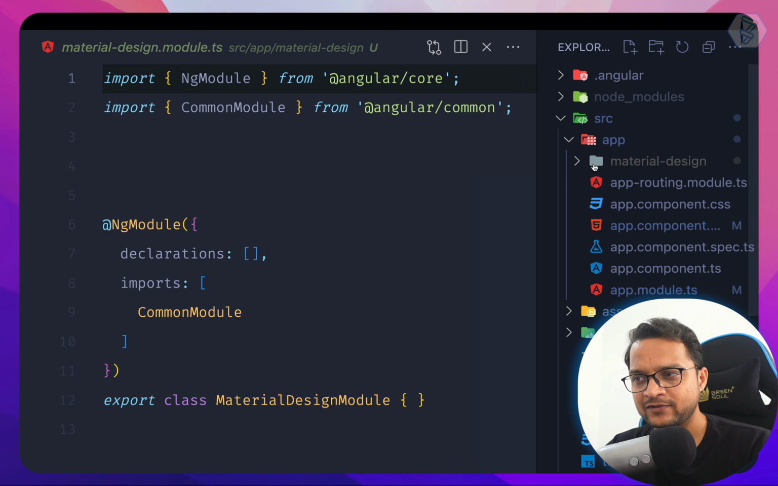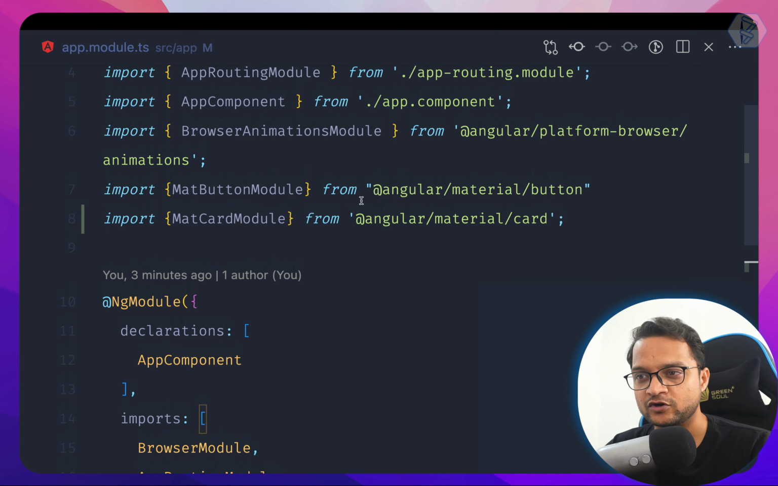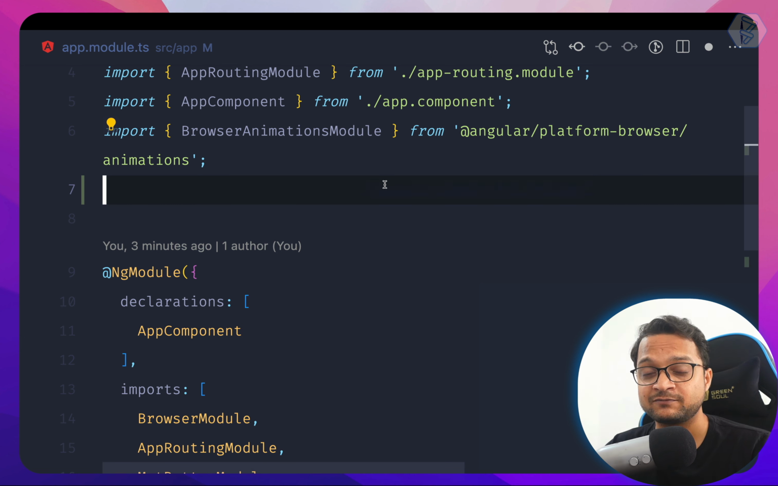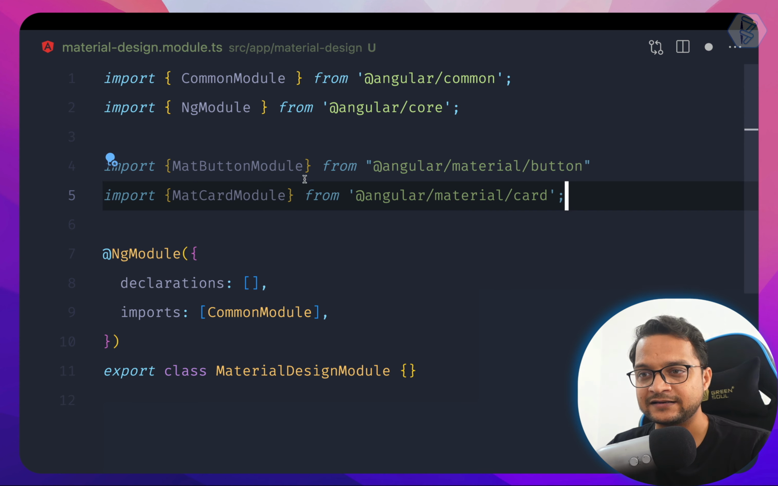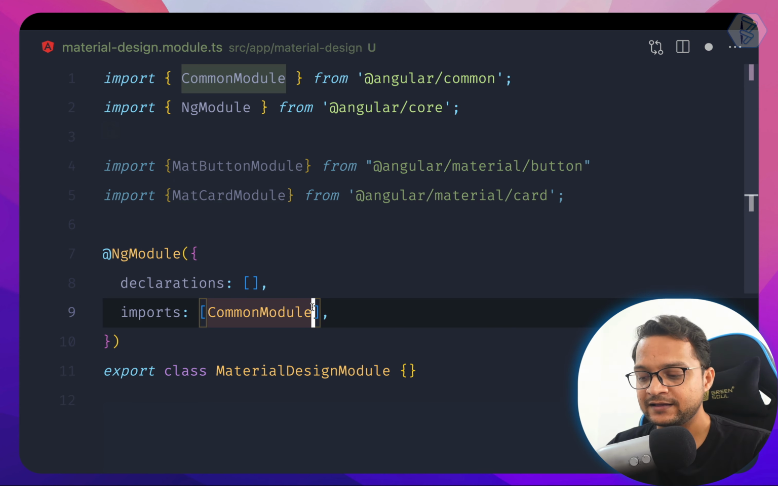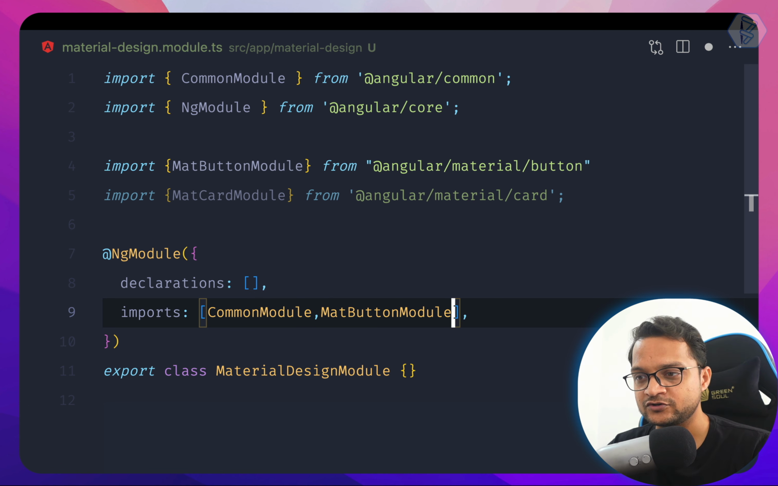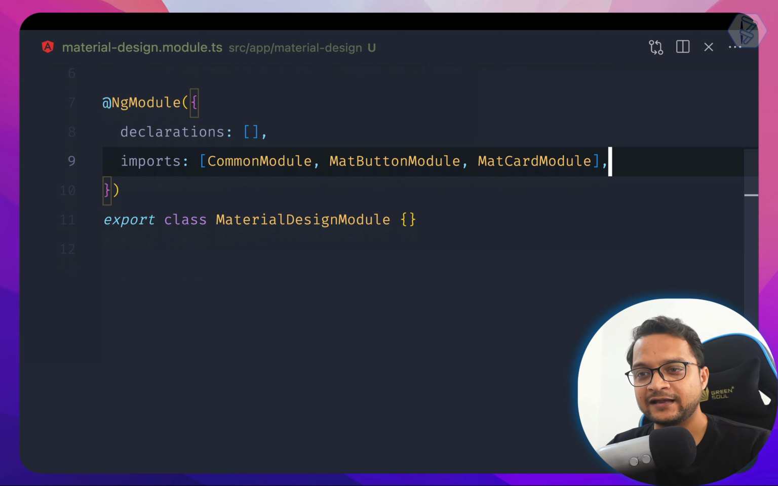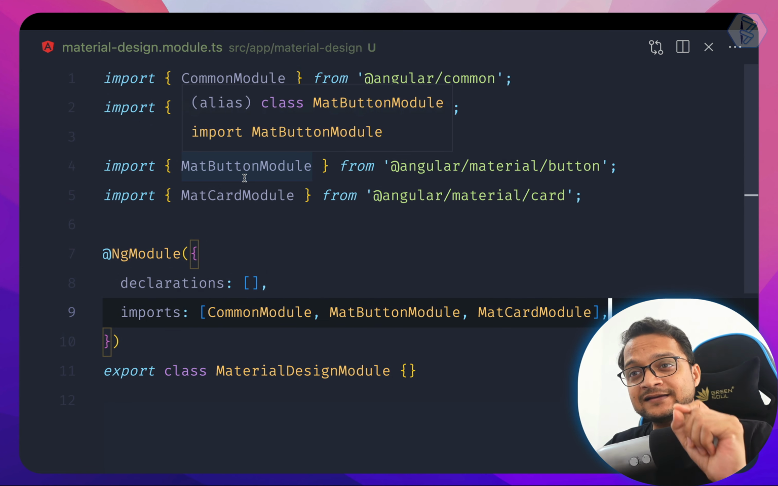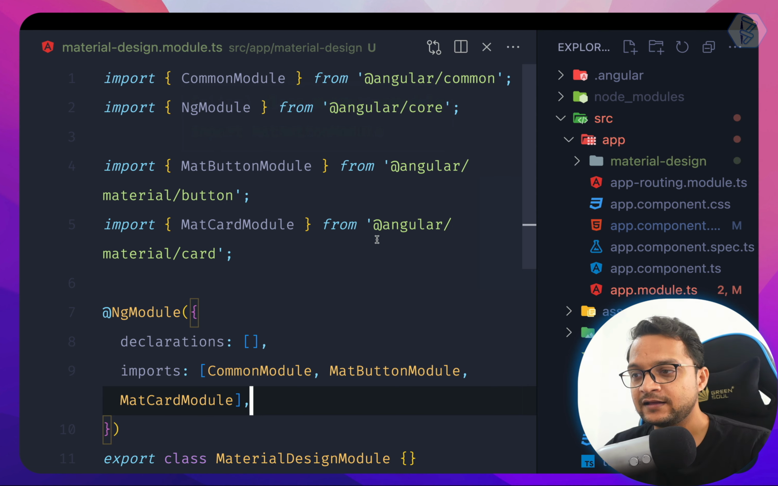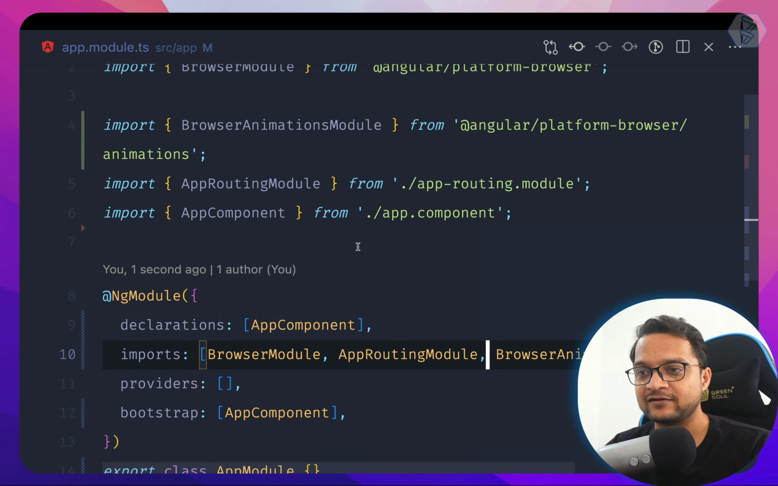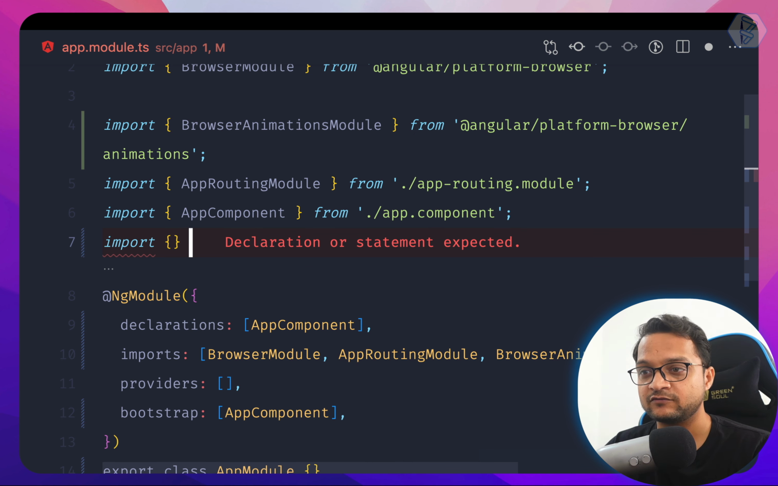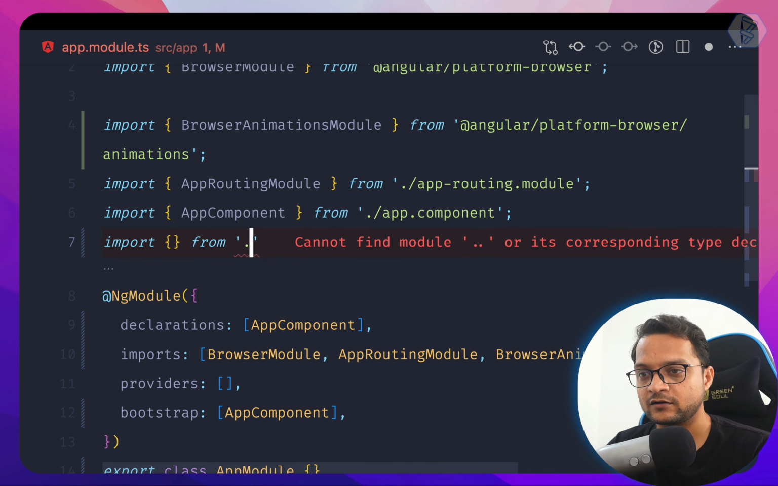Now we have this material-design.module.ts. What I am going to do is copy these modules from here, which are specifically for Angular material, and then paste them and add these modules here inside this imports, both of them, just like this. And then I'm going to use this material design module only in our app module. So I will remove these two modules, and then I will only import one module, which is, we know, like go up a directory.